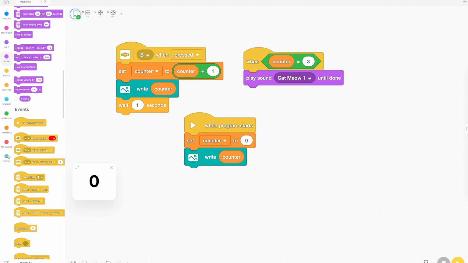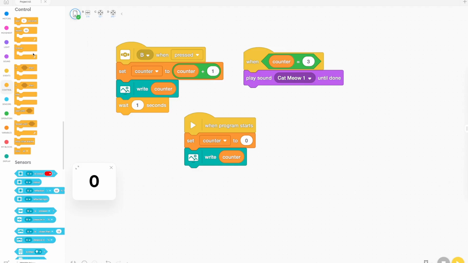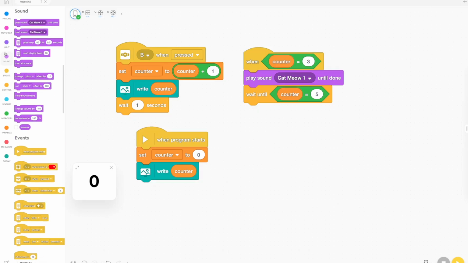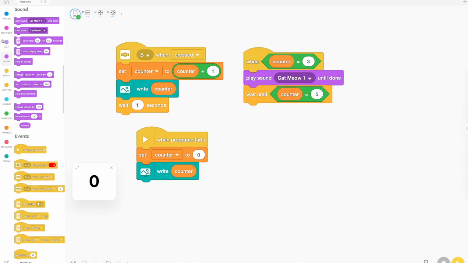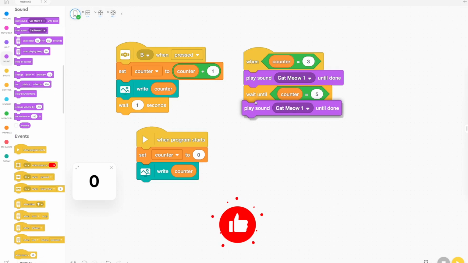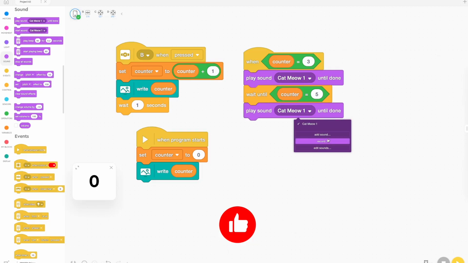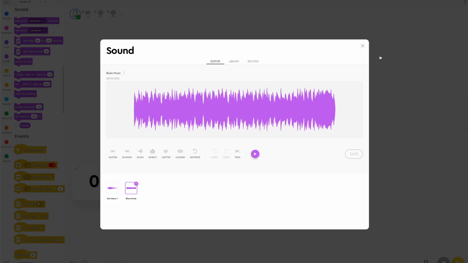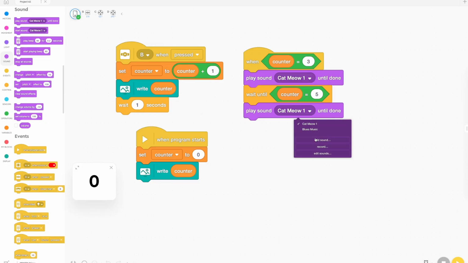Sometimes I like to have this one, wait until. So we could say wait until counter equals 5, and then do something else. Maybe display something on the screen, or activate another motor, or we'll just make another sound just for now. Let's make it do some music when it gets to 5. Okay, here we go.